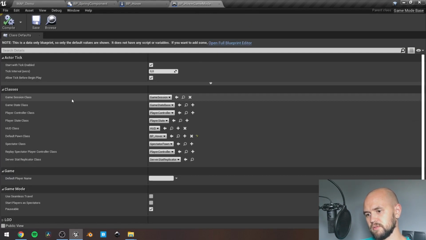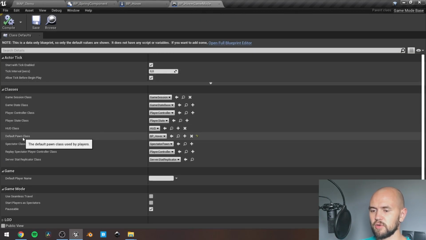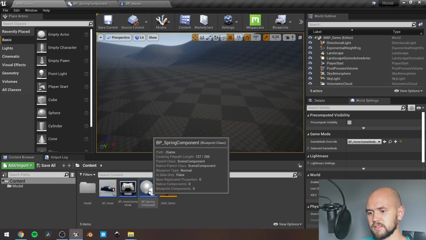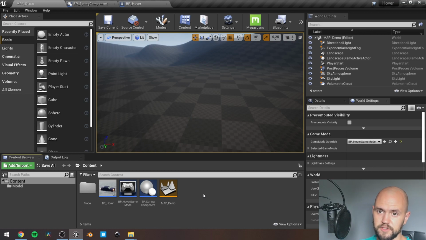The only difference from the default base class is that on the default pawn class I do have a custom pawn. It's BP hover, this one. So particularly this level is sort of a mini game. Once it's launched, it goes to the game mode, hover game mode, and starts with the pawn class of my hovercar. And as you can see, I have hovercar and spring component. These two blueprints are essential for this feature.